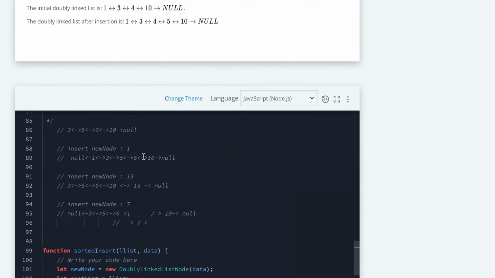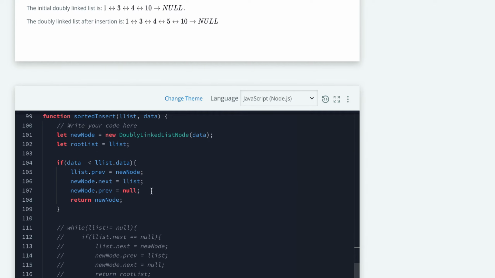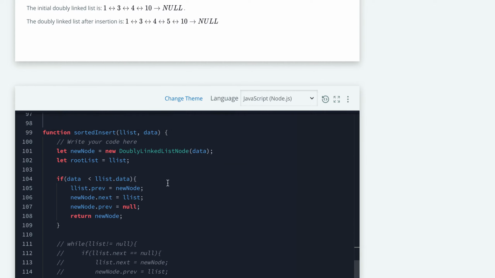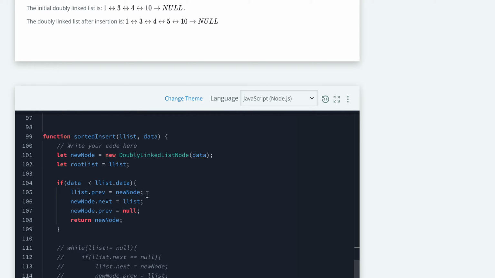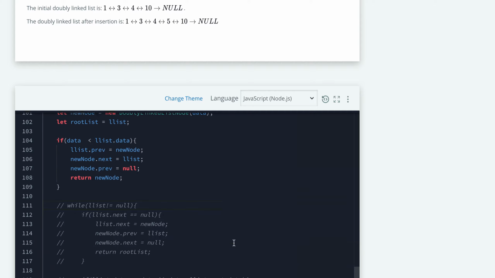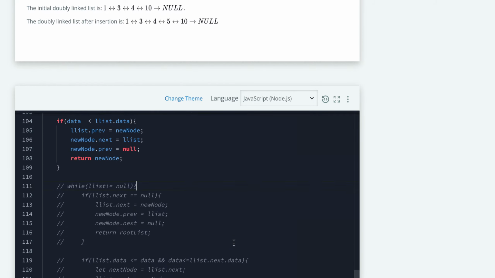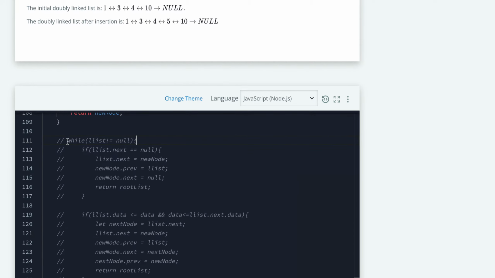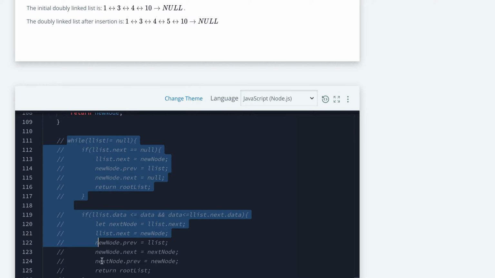So if this situation is there, then we can easily insert a node in our doubly linked list. So here is the situation: linked list dot previous will be our new node, new node dot next will be linked list, and new node dot previous will be null, and we have to return our new node. Second situation: other than that there will be two scenarios.